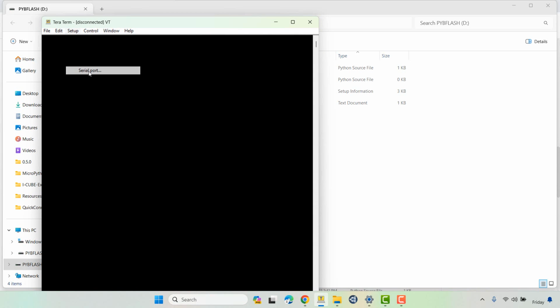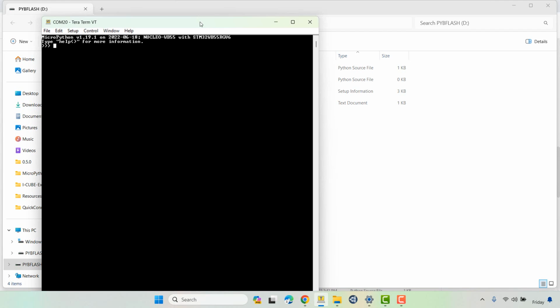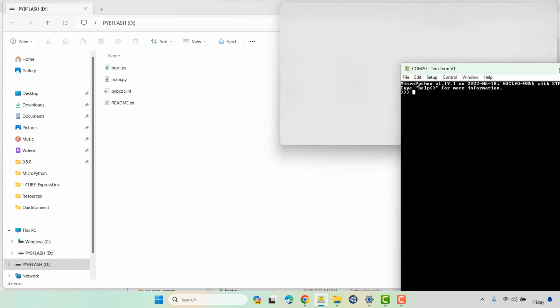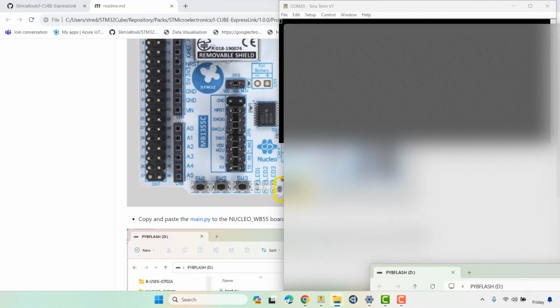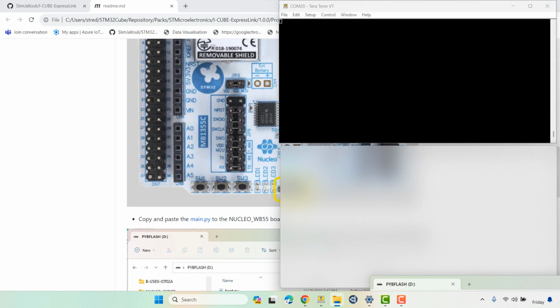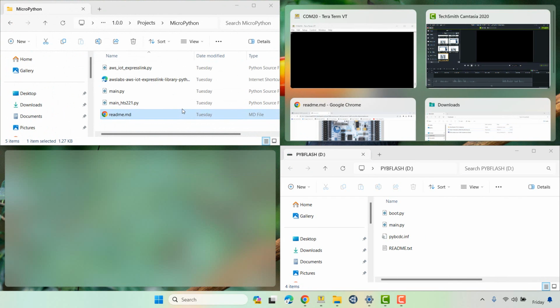Go to Setup, Serial port, and connect to the board with the following parameters. Then go back to the MicroPython project.